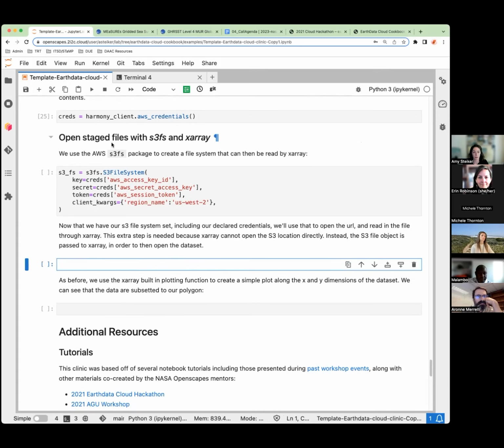So we'll jump into these next 2 lines of code to wrap up this tutorial. We're now using S3FS. That's for file system. It's a Python package that creates a file system, and that file system is then read by Xarray. What's a little unique is that this extra step is needed because Xarray can't actually open that S3 location directly. It exists in what's considered a file object, and that is passed into the S3FS package and then read into Xarray to open that data set.